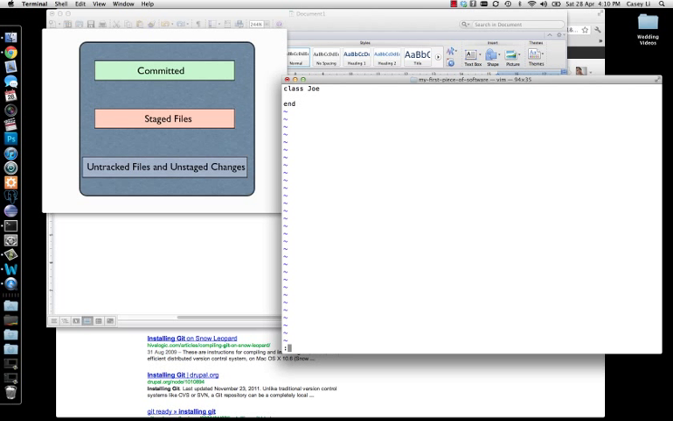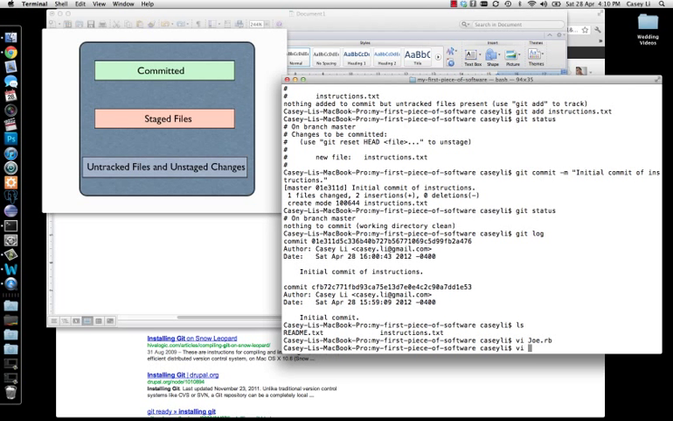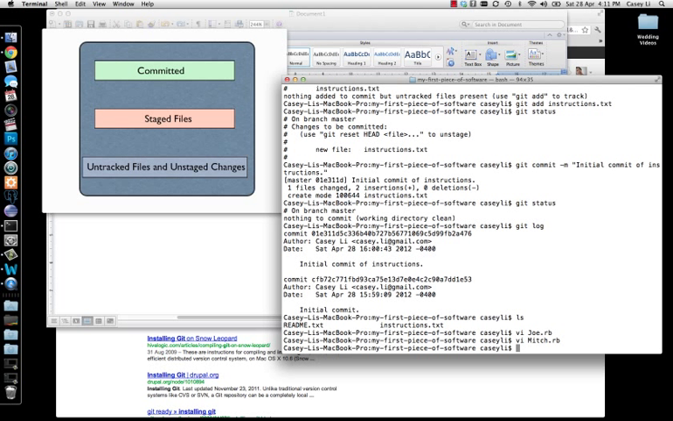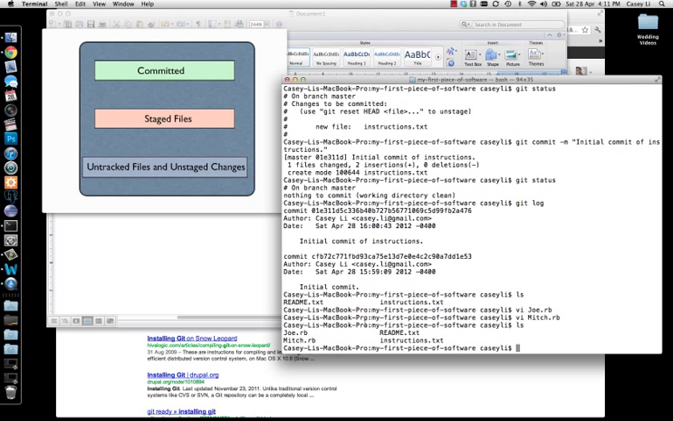I'm going to create a Joe class, and then I'm going to create a Mitch class. Again, the content of these files doesn't really matter. It's just some dummy files I'm creating. If I look at my list of files now, I have the README and the instructions and Joe and Mitch. At this point, remember, we've staged and committed readme.txt and instructions.txt.